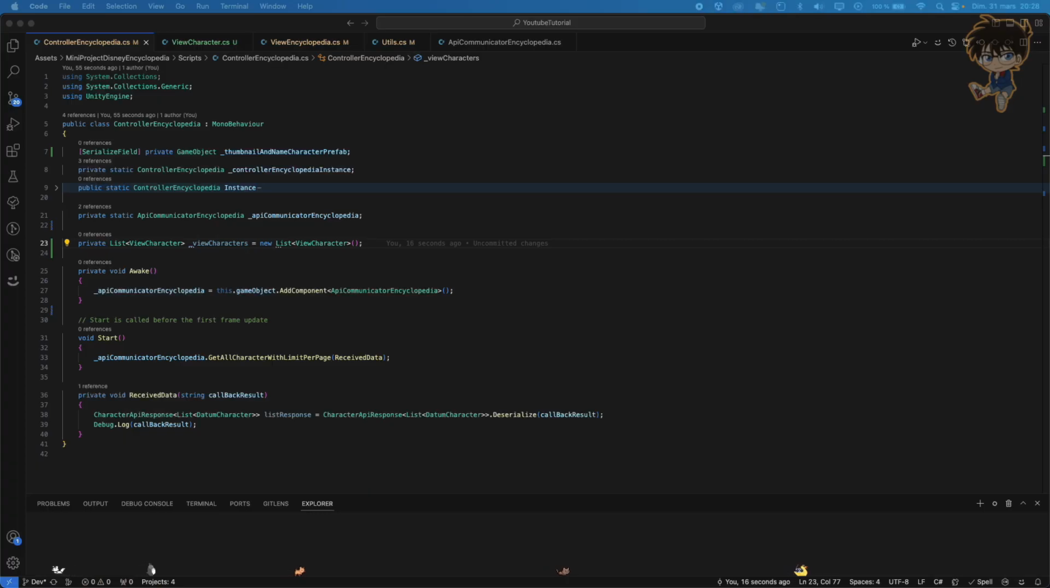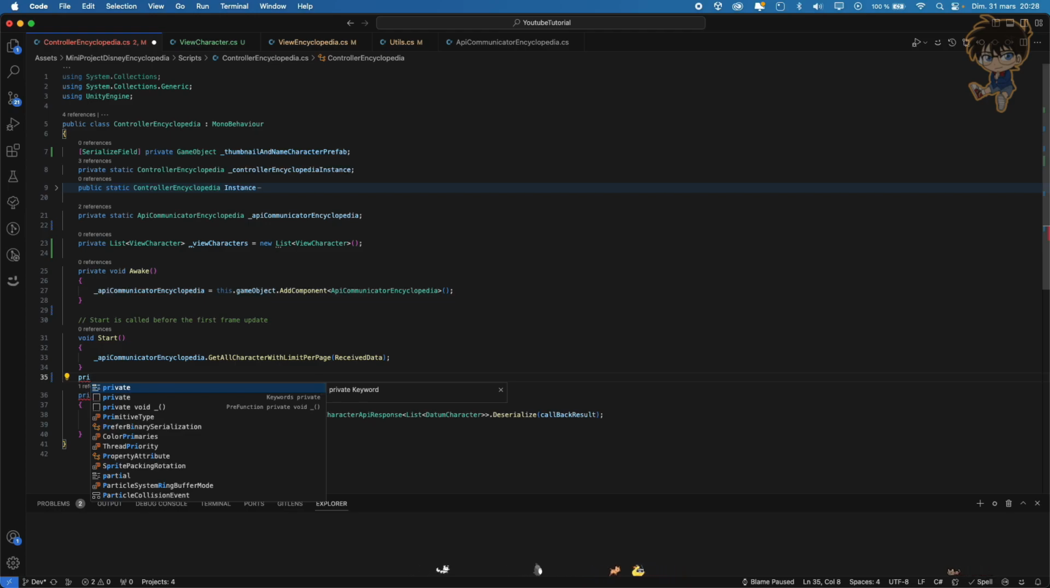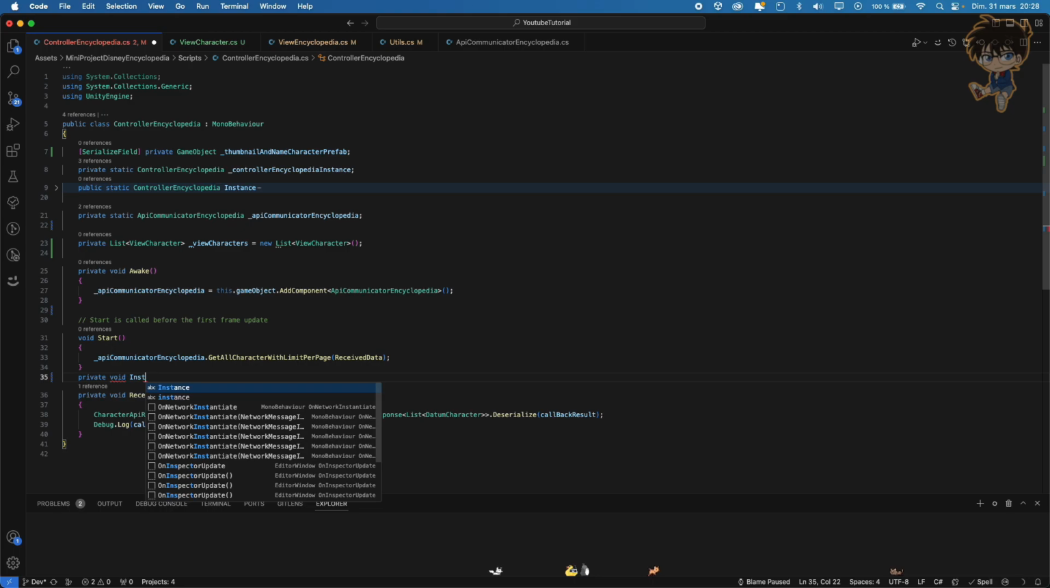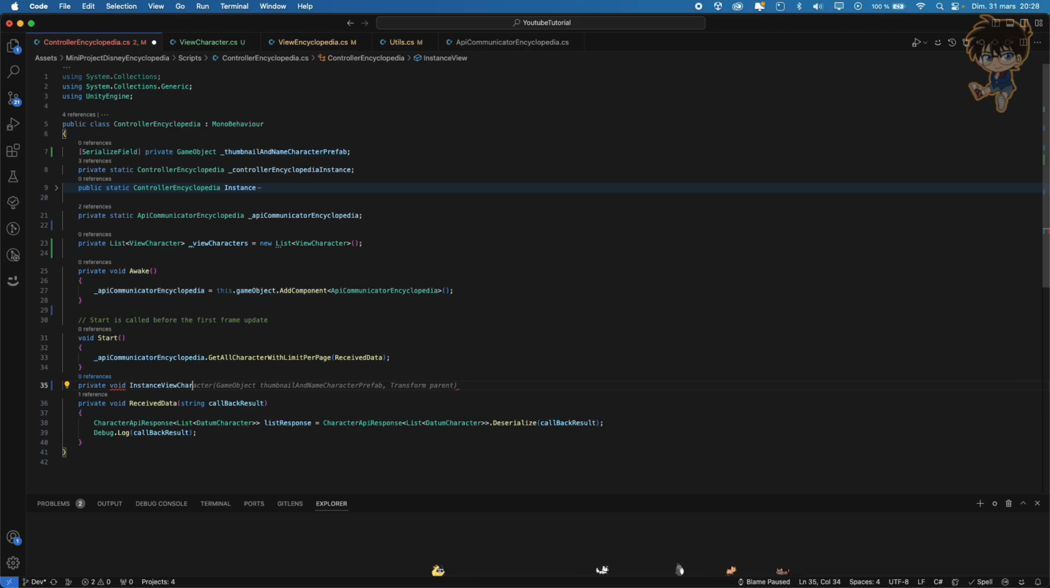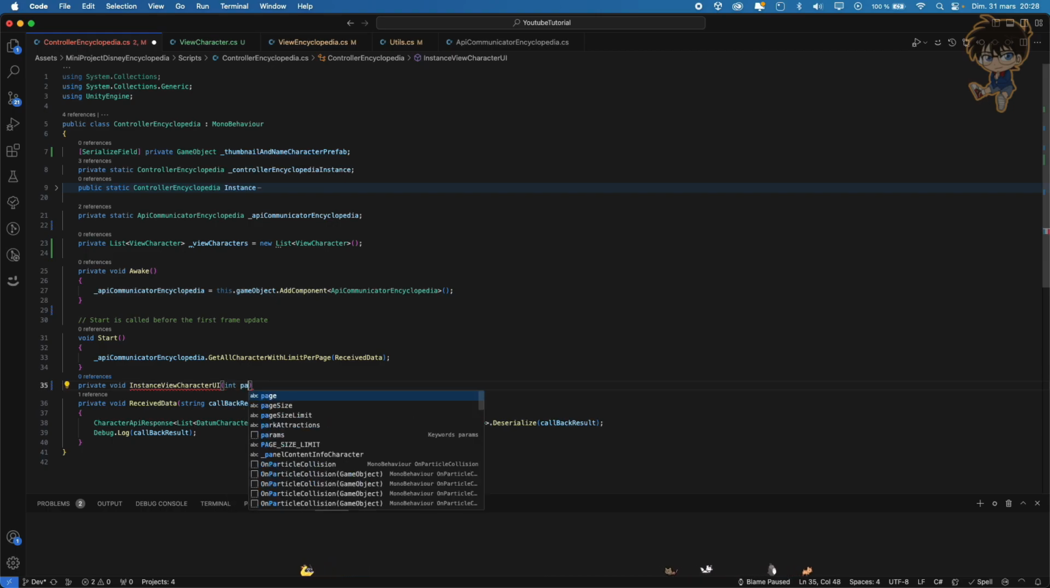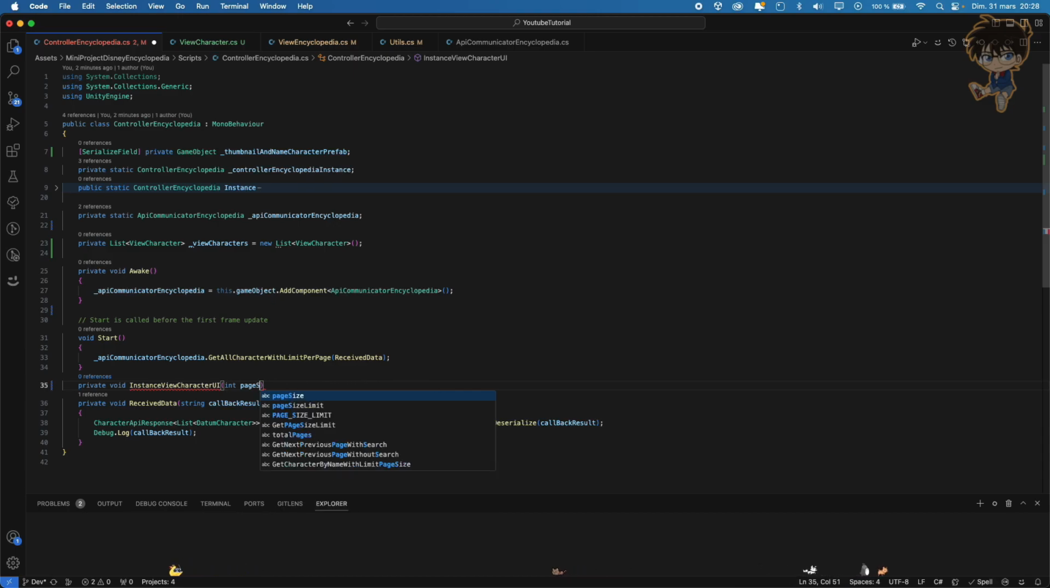Now we can head back to our controller, and inside the controller I make the list. Basically it will instantiate the list for our character. To be able to do that, let's install the start function. Let's create instantiate character UI. So let's create a private void instantiate view character UI, and it will take in parameter int the size, the page size limit, because right now we want only 12, but you can add more if you want, but by default I will use 12.